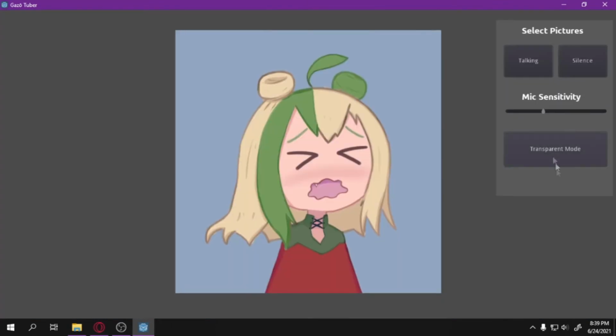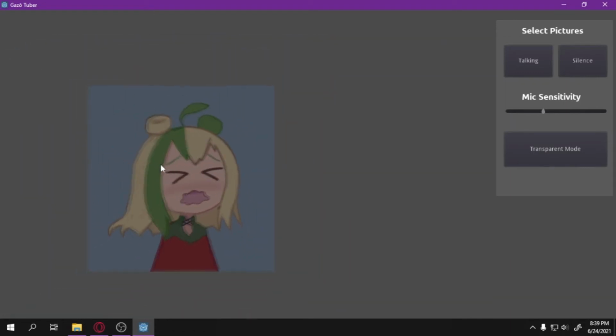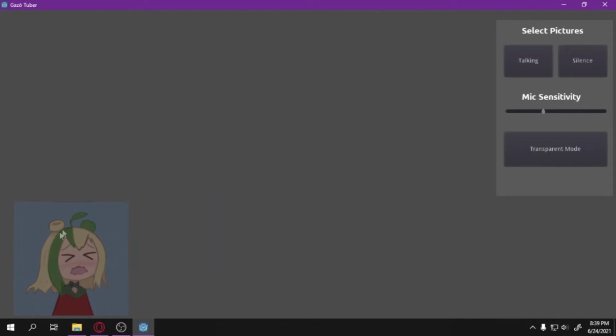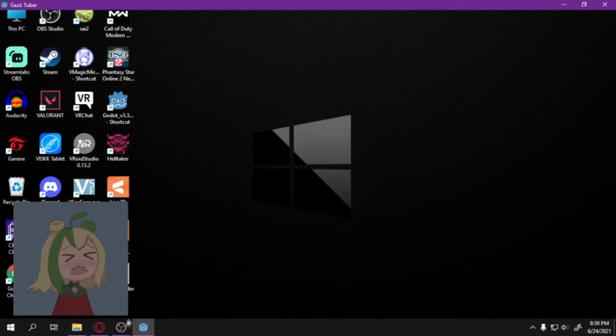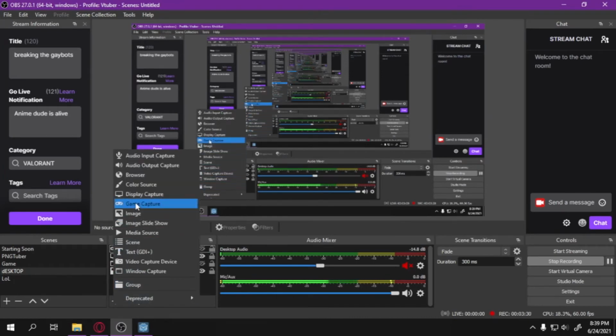Okay, transparent mode is used for recording. So perhaps you want to record a gameplay, right? So you set your icon at the left or perhaps right, like this, and set transparent mode. Now go to OBS. On OBS, you create a new game capture.